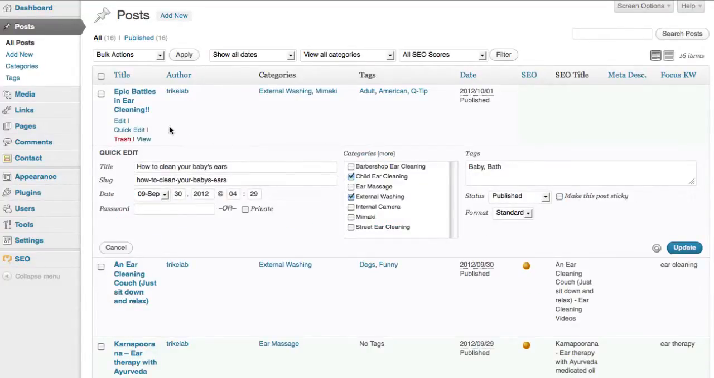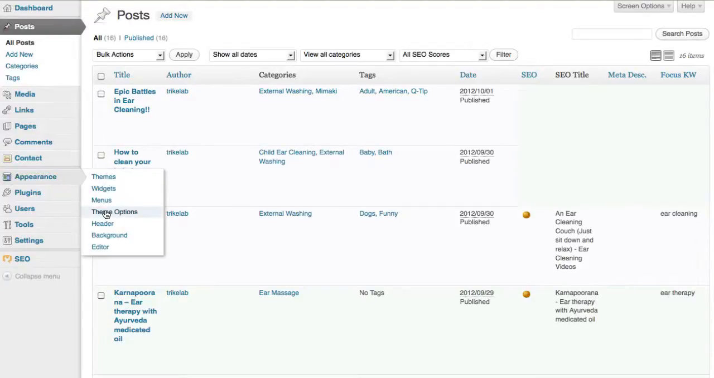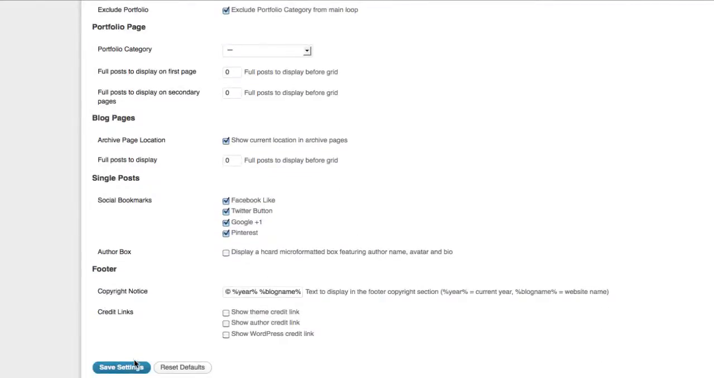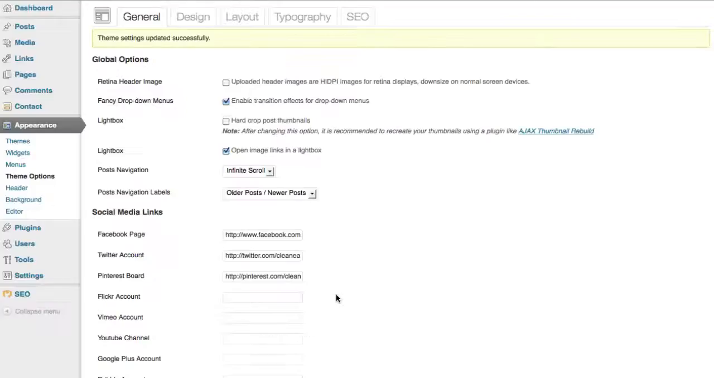Okay, and now I'm going to go back over to the appearance theme options, and I'm going to turn that off. But at least you know it's there. So I'm going to say not display a slider, sticky post. Let's go through the rest of the settings here.